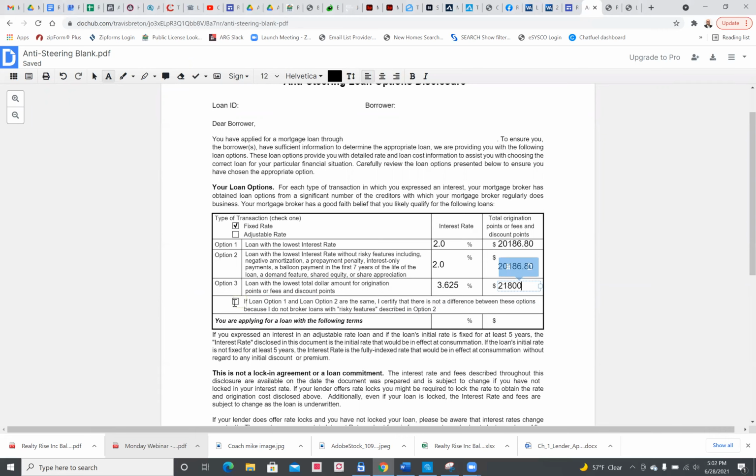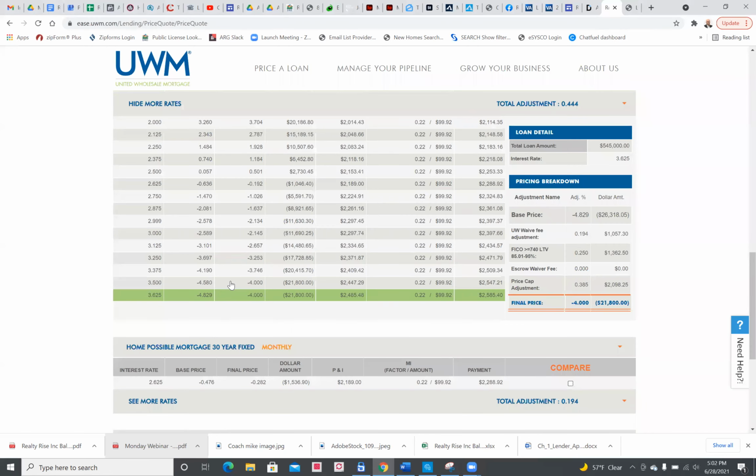If loan option 1 and loan option 2 are the same, I certify that there is not a difference between these options because I do not broker loans with risky features described in option 2. So yes, we are checking that box. And then in the bottom here, you are applying for a loan with the following terms. So let's state that we're doing something right about here.